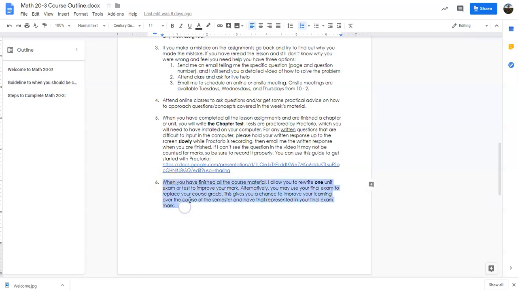Okay. Once you've finished all the course material, there's also information here about rewrites. So when you finish the whole course, then you have the possibility to write one unit exam or test to improve your marks, so do a rewrite for one unit exam or test. The other thing you can do is use your final exam to replace your course grade or one of your unit exams.